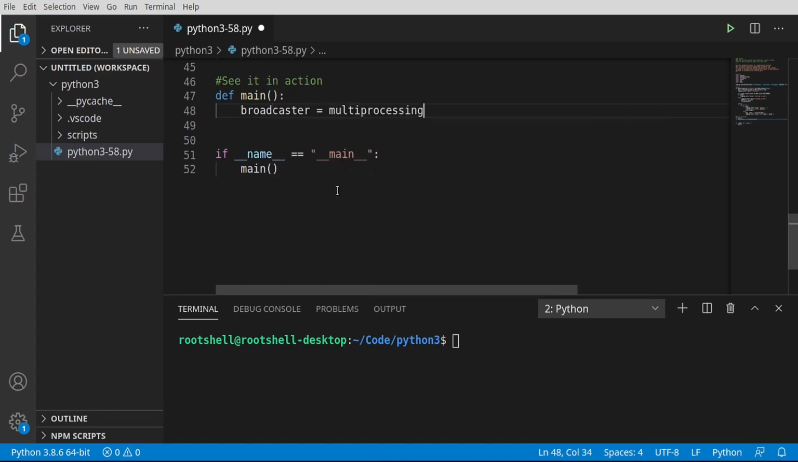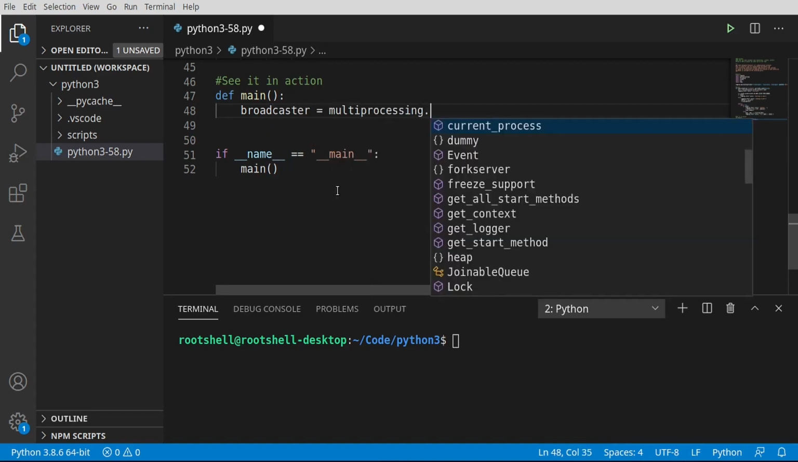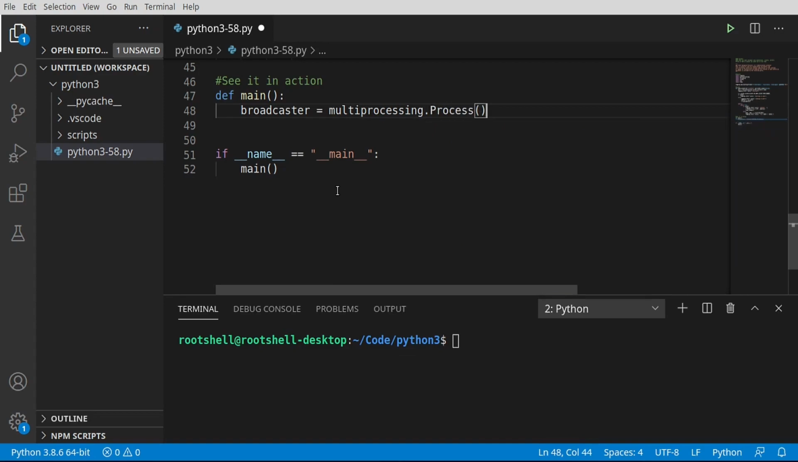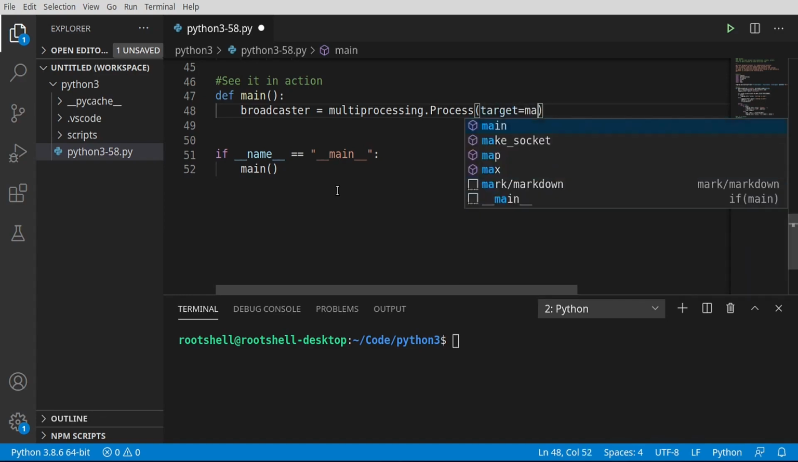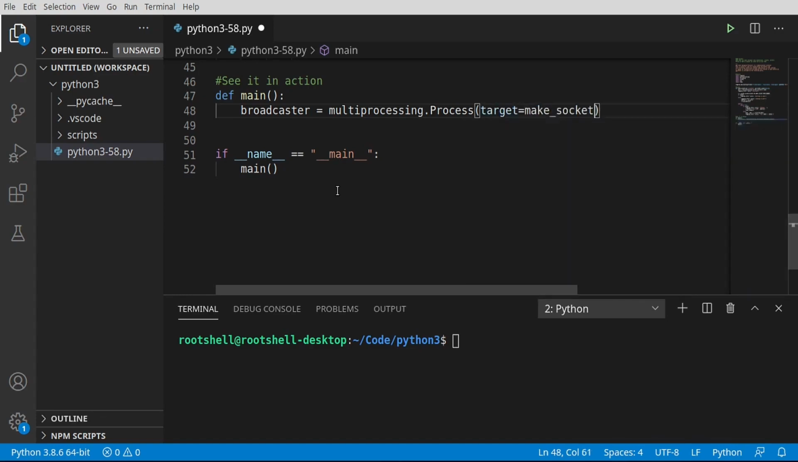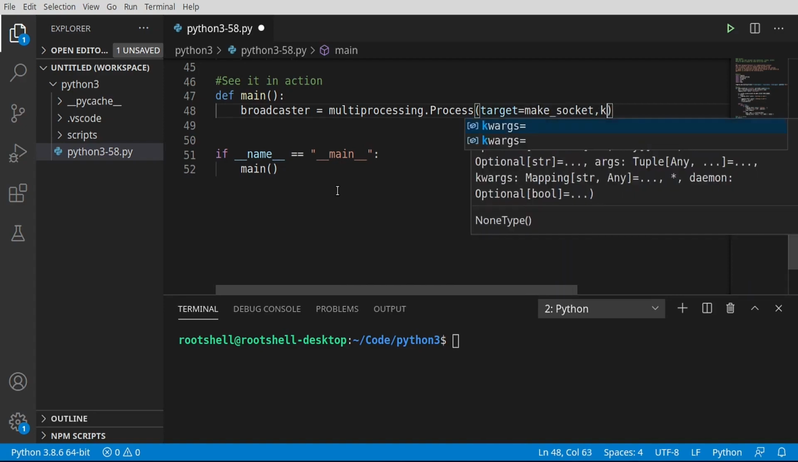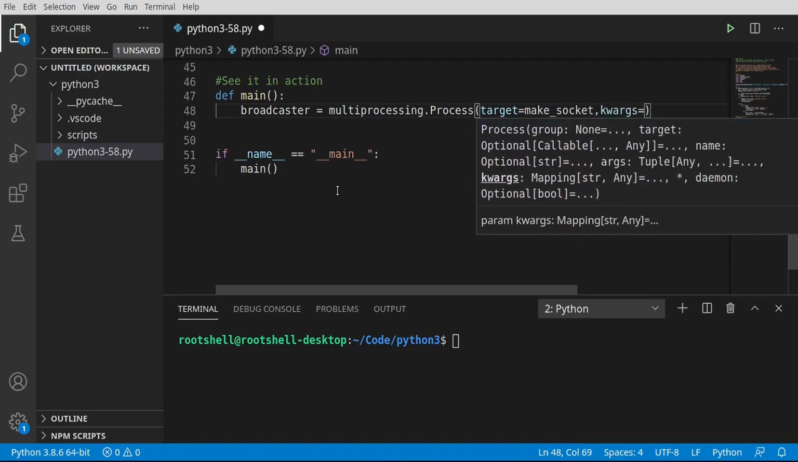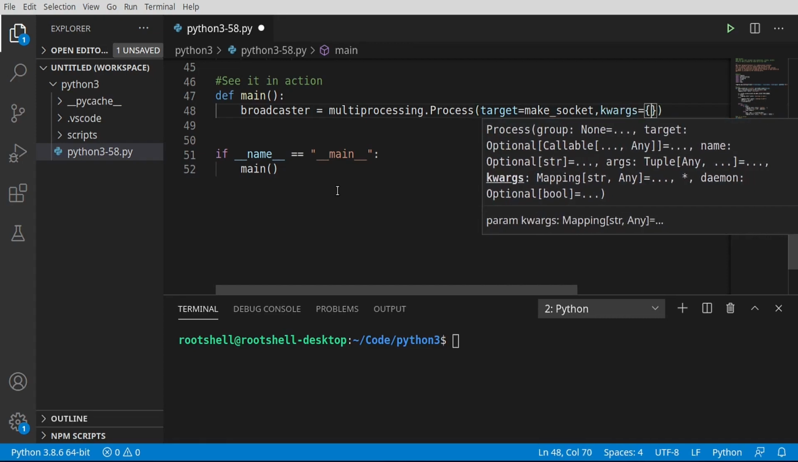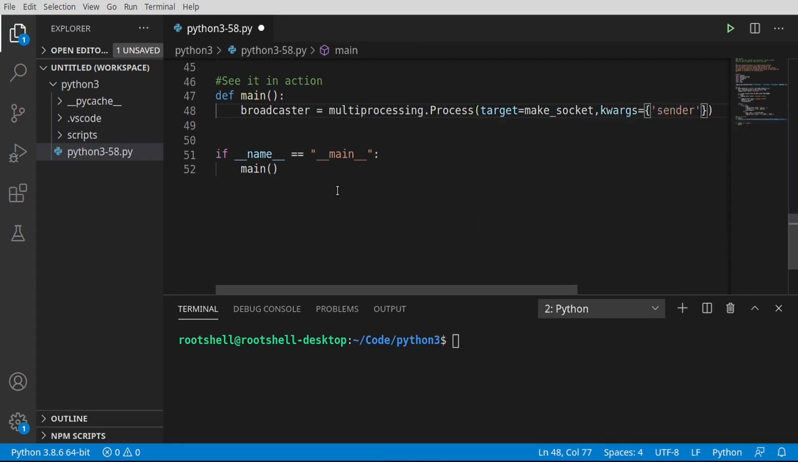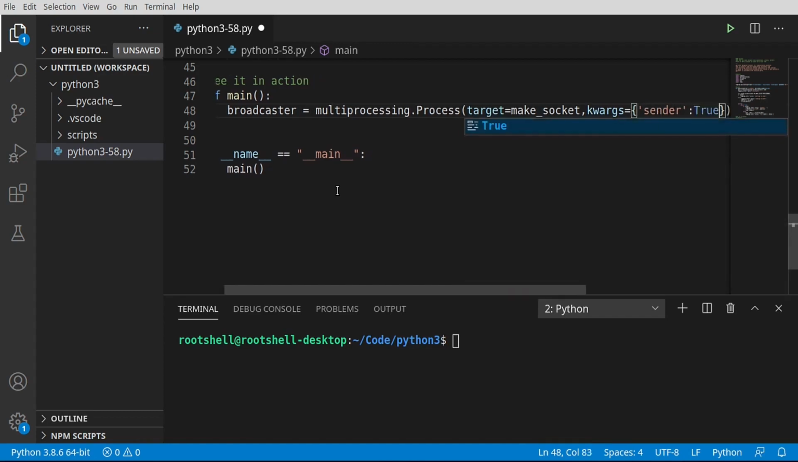And I want the multiprocessing process. We've done this before. If you haven't watched the video, go back in the playlist and watch the multiprocessing videos I did. We're going to say the target is going to be that make socket function. Now we want some keyword args. It's not as cool as the word args. I like saying args, but anyways, we're going to say sender is going to be true.